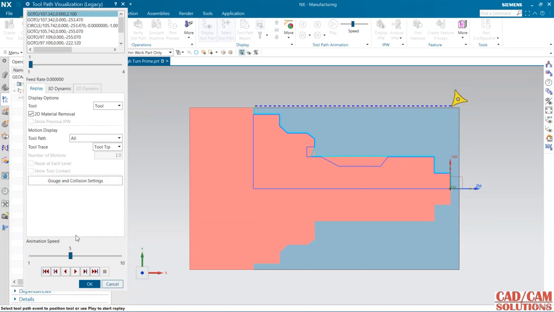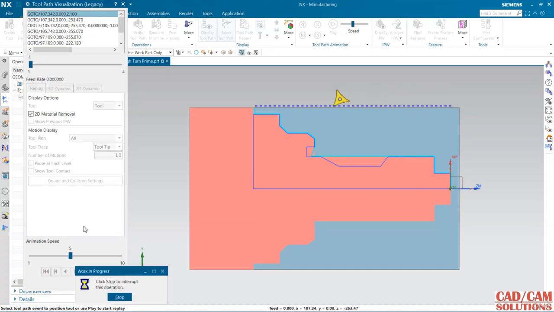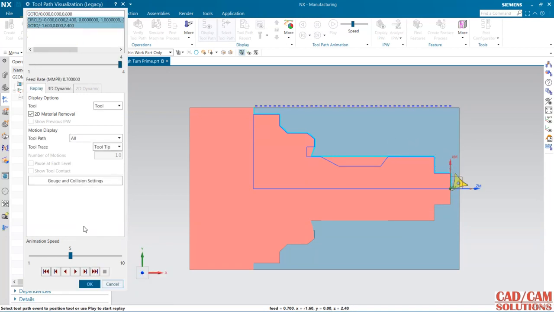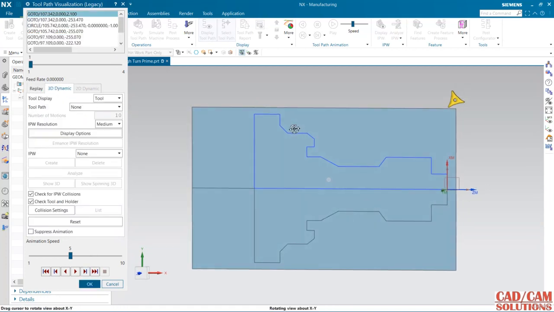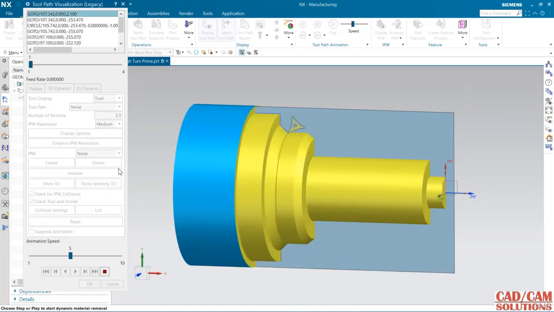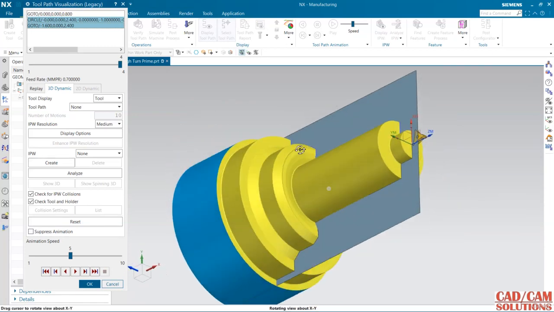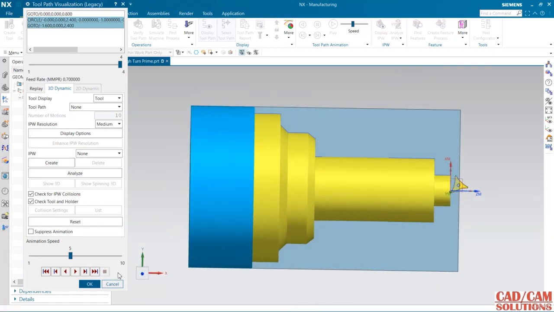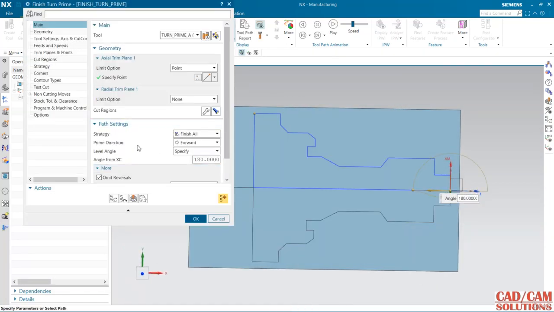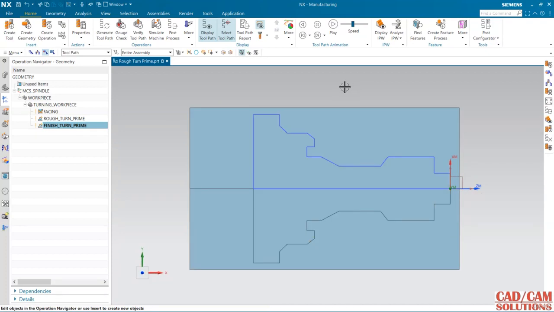Verify this, okay, and click. We can check it in 3D. Click OK. So this is the Finish Turn Prime option, and especially for high speed machining we use these two options.